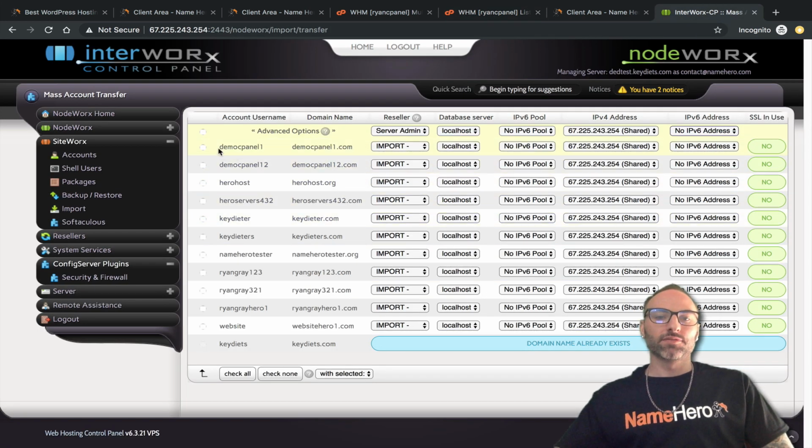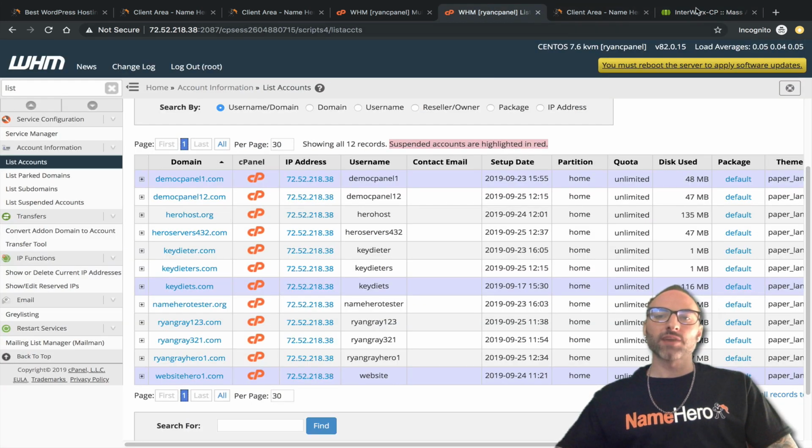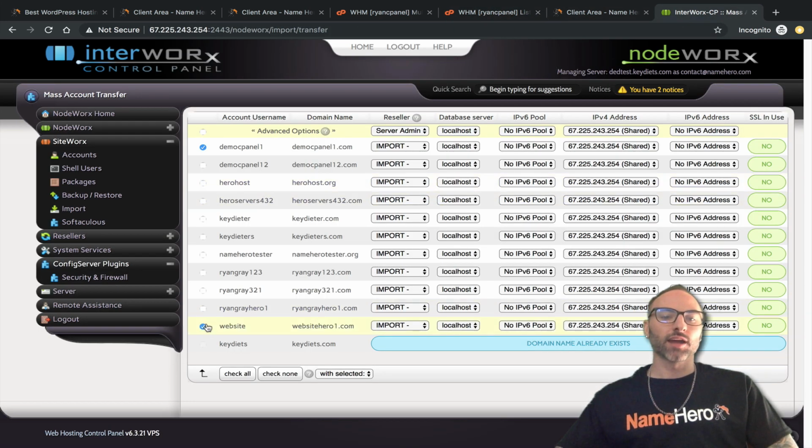So, for example, if demo cPanel 1 was a gig or more, or even 500 megabytes or more, I could just click this and try to import this one alone to make sure I don't run into any timeouts. So keep that in mind when you're doing this, or even if you try to do them all at once and something fails, you might want to come back and try that. But since mine are low usage in space, I'm just going to try all these and we'll see what happens, and then if we run into any errors, we'll go from there.